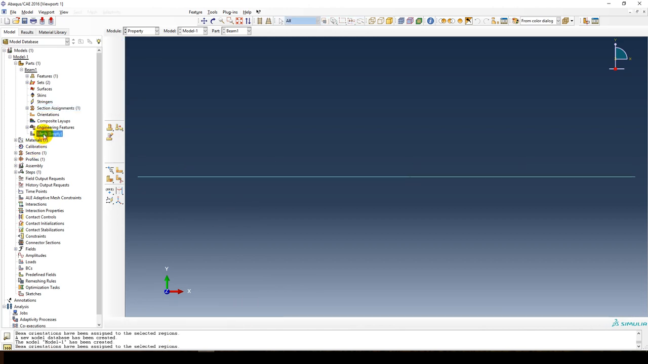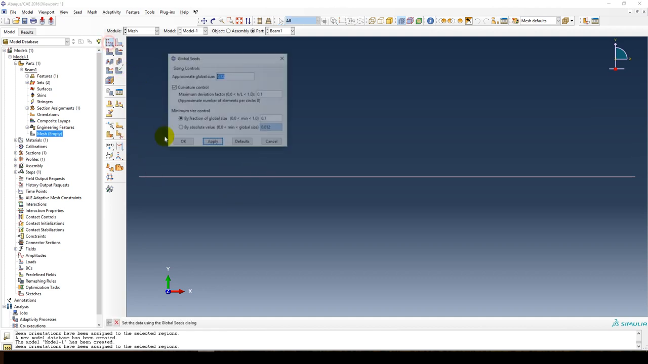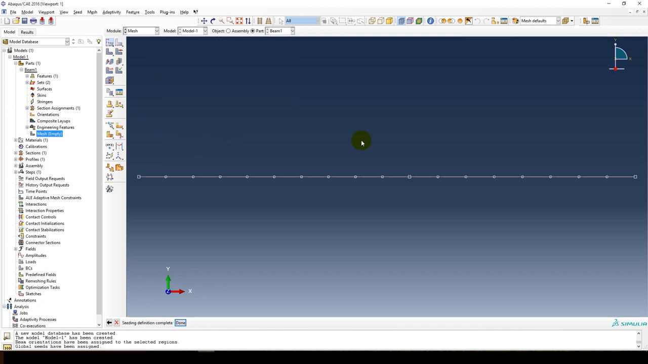We can also mesh our beam. So seed the part, 0.12. Okay, that's fine. It's not too shabby. Let's mesh the part. Okay, there's our beam meshed. And that's the left side of the beam.